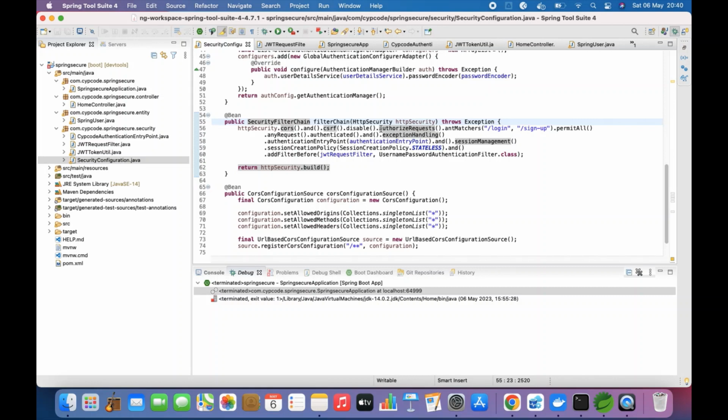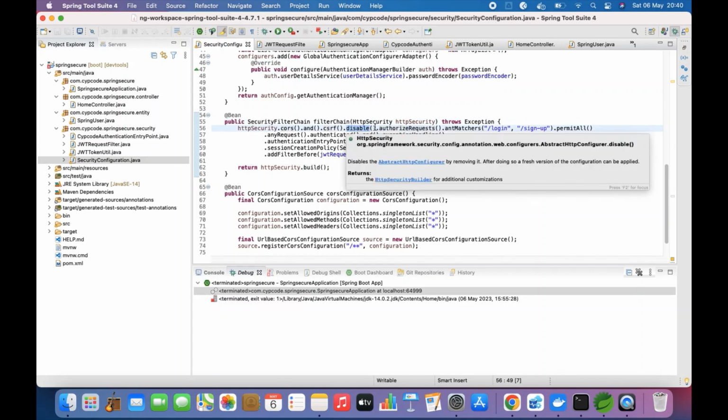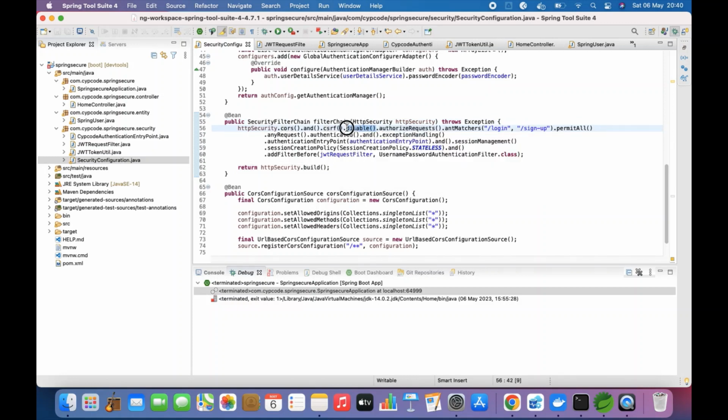And then going forward, we basically disable the CSRF. Yes, that's the one. So we disable that, and then we say authorize requests, and we say end matchers, login and sign up. We want to permit everyone when it comes to these two endpoints. Basically, this will be a login and a registration page where users can register and log in, so they will have access to that.